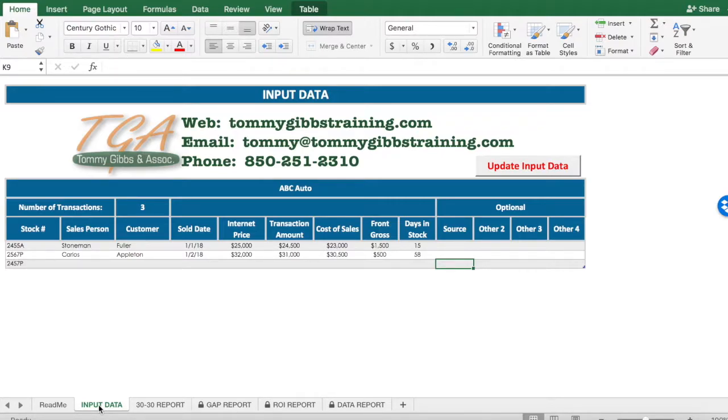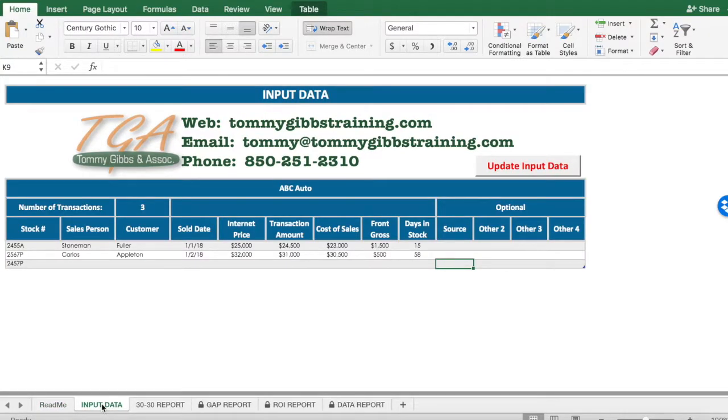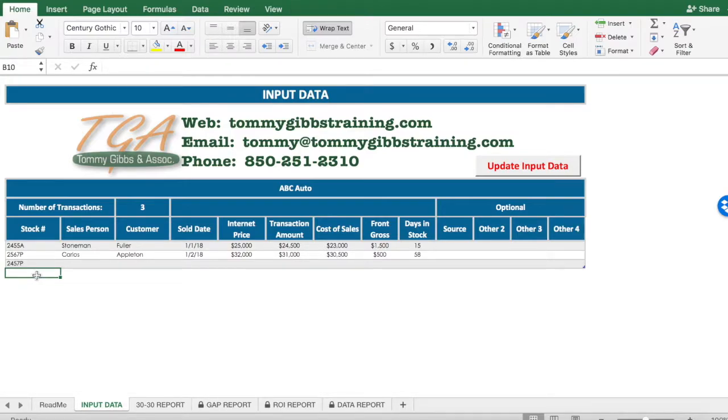When you get it and you go to open it up, you'll have to enable the macros. It's pretty simple to work with, but you will have to enable the macros. First page that we come to here is called input data. There's also a tab called read me that explains it briefly, but it's pretty simple. So where it says input data, all we have to do is input the data on the vehicle.